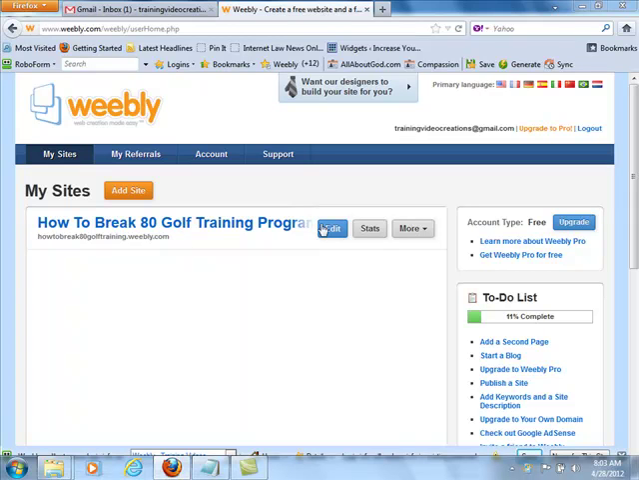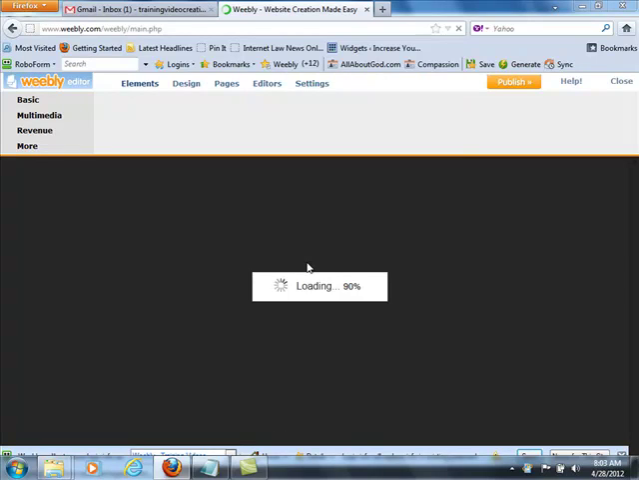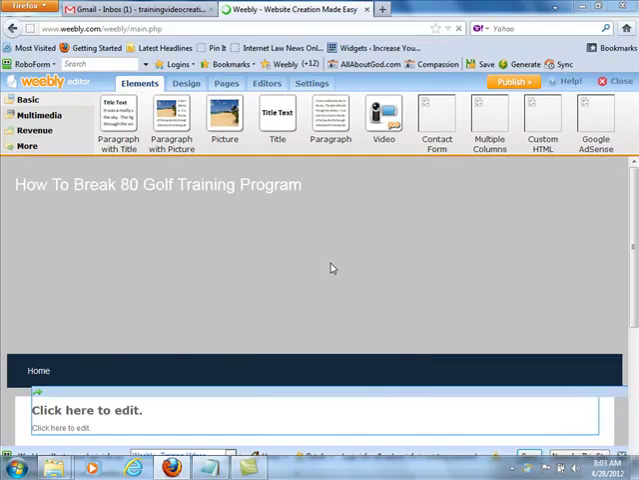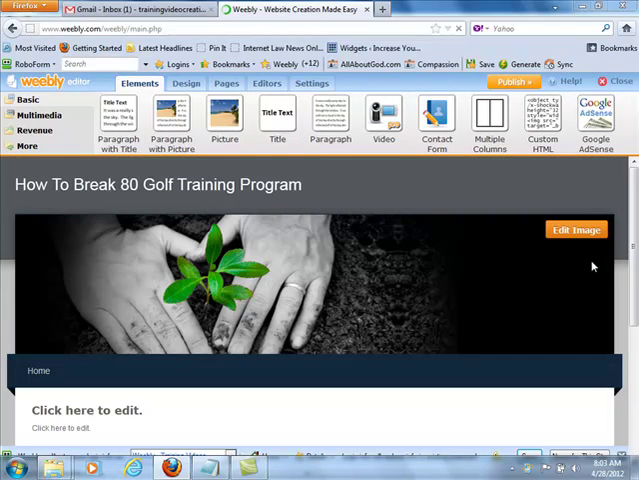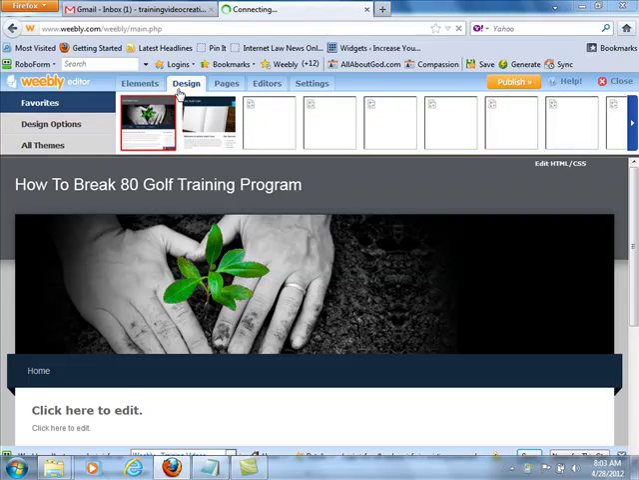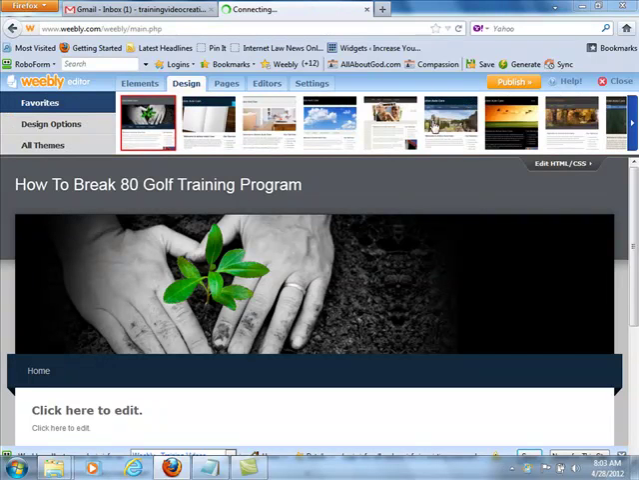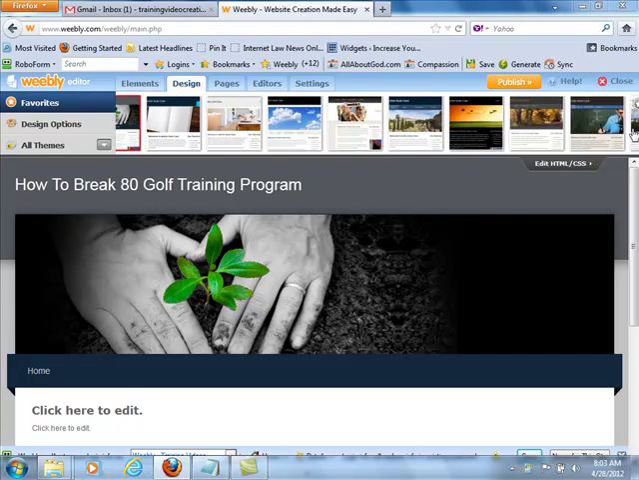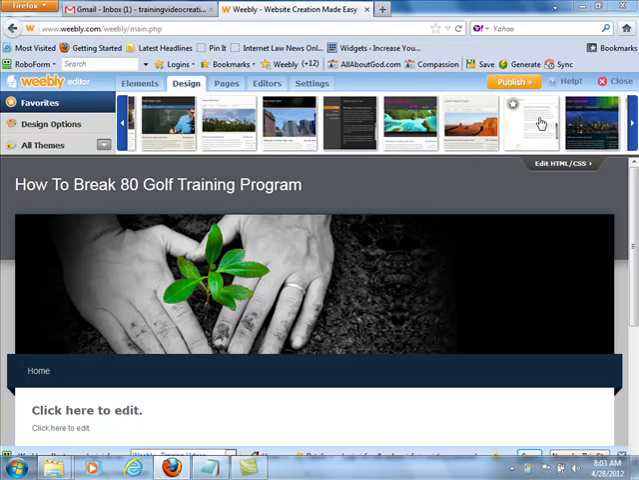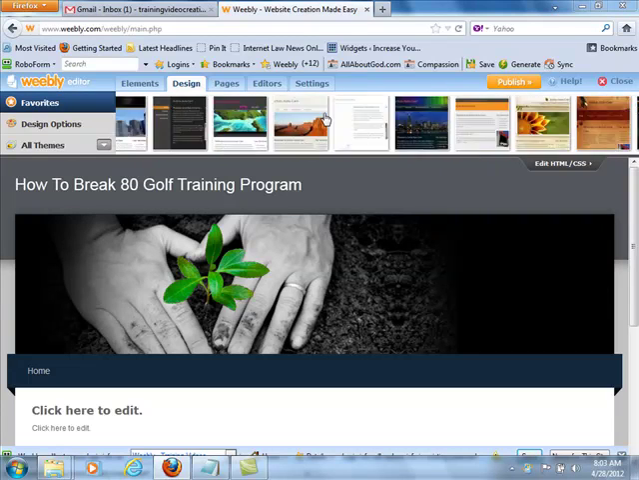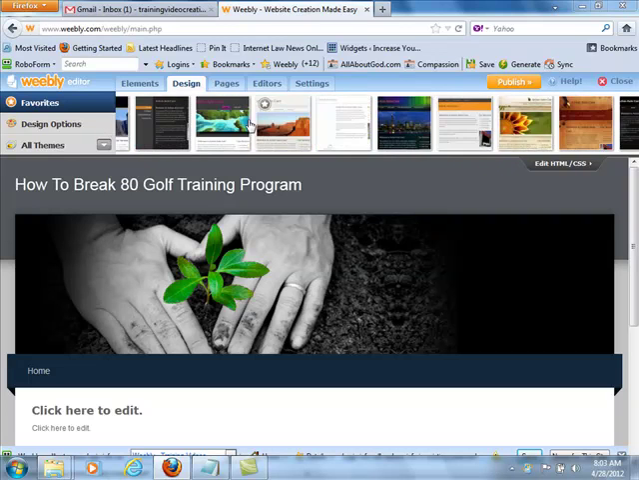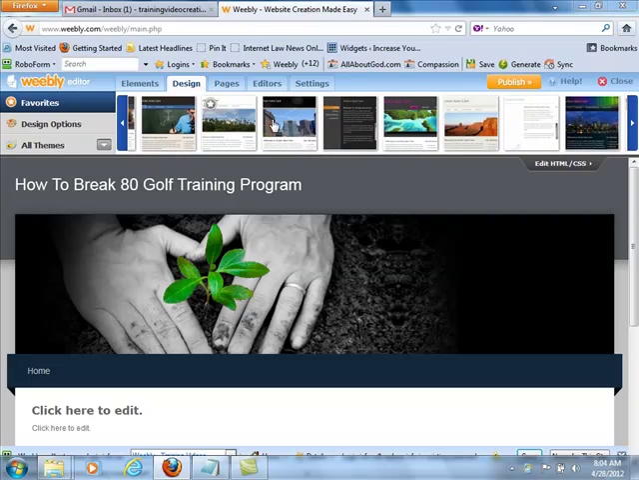So right by the website, just going to click on edit, and it's going to slowly open up. And what you see here is just a very basic design. There's several different designs that you can choose from. If you just go to the design element up here, you can pick a different layout if you want to go that direction. So you can scroll through here till you find one that you like. If you want to go with a more basic one, you can find that here.